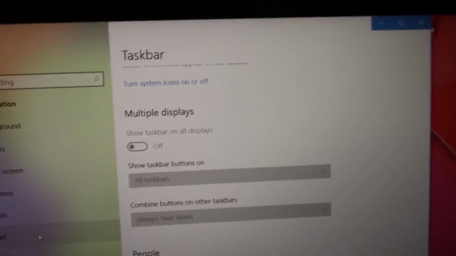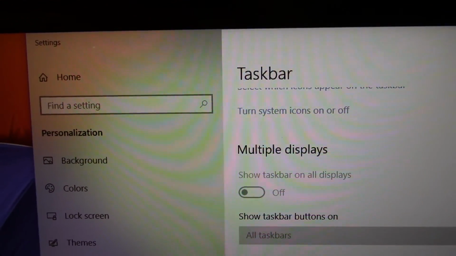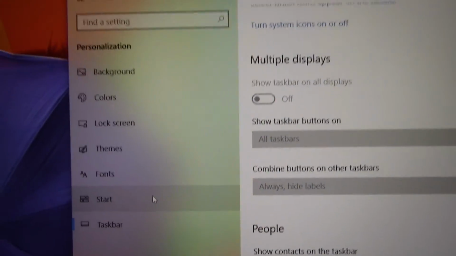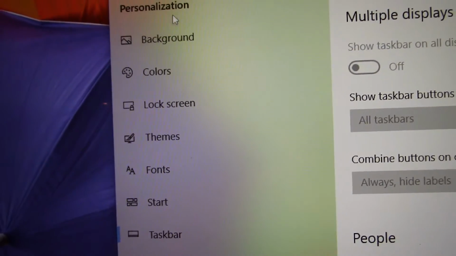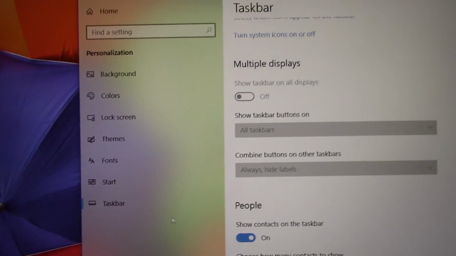Okay, that is the personalization section. That's all I just went through.